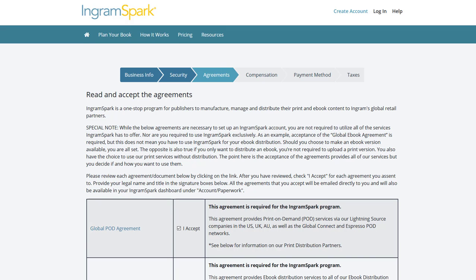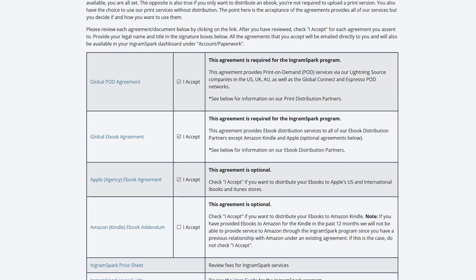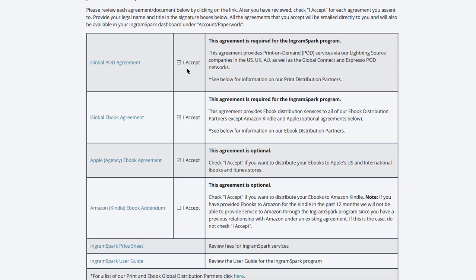So after you've done your business information, you're brought to your security questions, and after that, you go to agreements. These are the terms and conditions you need to agree to in order to use IngramSpark. We have the Global POD Agreement, the Global Ebook Agreement, the Apple Agency Ebook Agreement, and the Amazon Kindle Ebook Agreement. Of course, I suggest you read these for your own purposes, but the Global POD Agreement provides print-on-demand services for the Lightning Source companies in the US, UK, AU, and Global Connect networks. The Global Ebook Agreement provides distribution services to all of the ebook distribution partners except for Amazon and Apple.